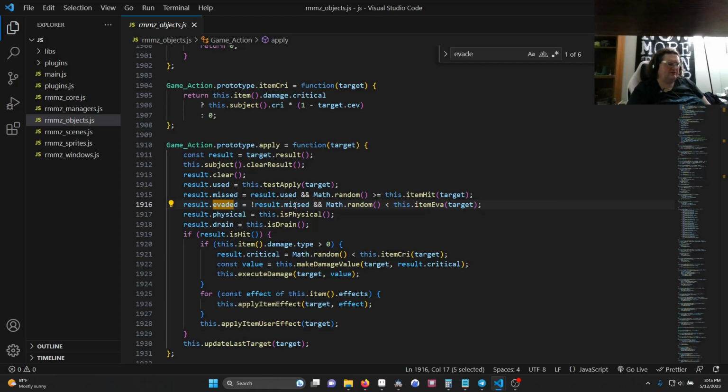So we don't necessarily need to know what all this means yet, but we can see that result.evaded implies did they evade? Just like result.missed implies did they miss? So looking at this line, it looks like we have a raw check here, and then a random number check, and then we have this.item evade target. So this would suggest that the evasion is being checked against the item's evasion. This is probably what we want.